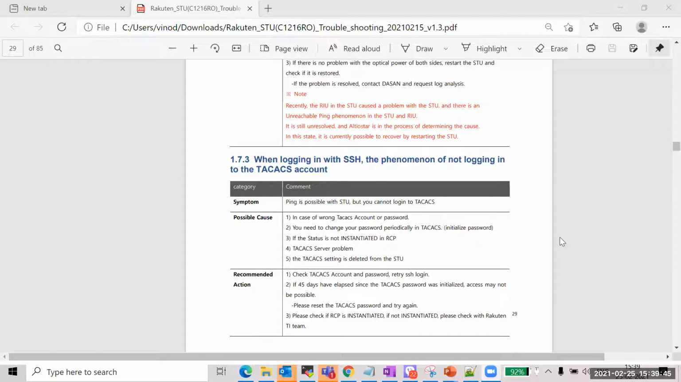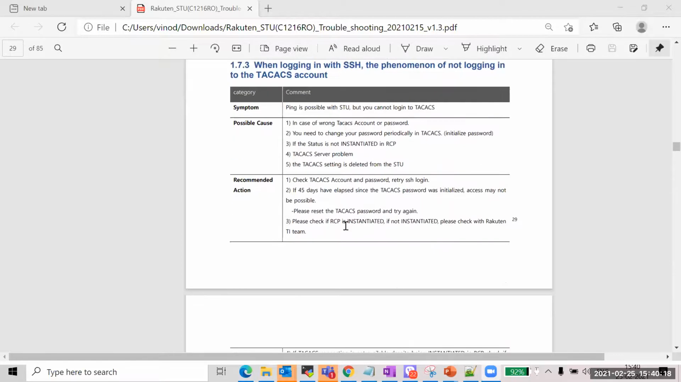And the next phenomenon is if you are not able to log into the STU itself and the STU IP is reachable, it might be an issue with your TACACS ID. You might be using the wrong TACACS ID or password, or the STU is not instantiated in RCP, so you might have this problem. Or the TACACS server might be deleted from the STU, so the config is not present on the STU. Those are the reasons for this issue. I think this is self-explanatory, and you can fix any of these issues by getting in touch with the TACACS team or instantiating the STU through RCP.